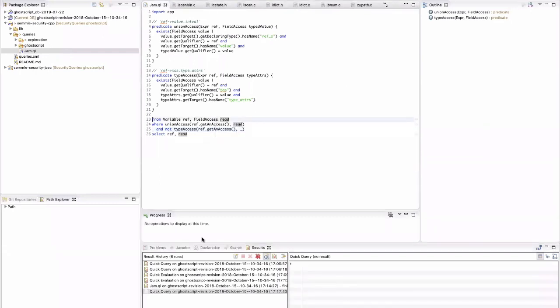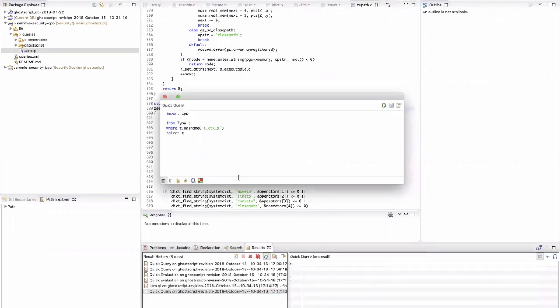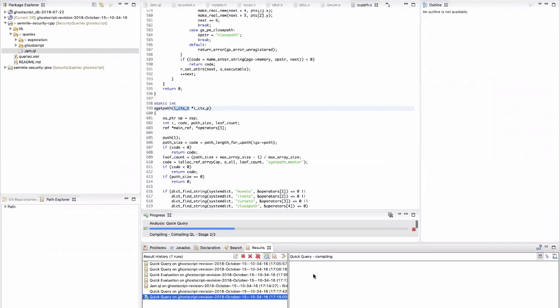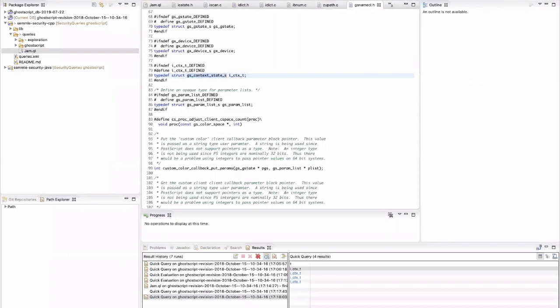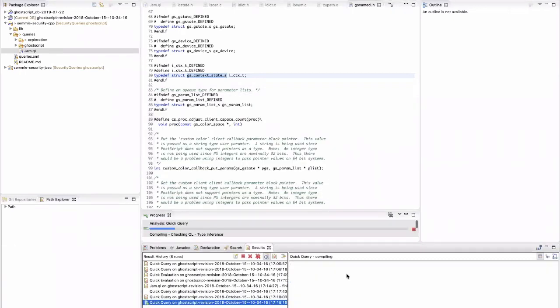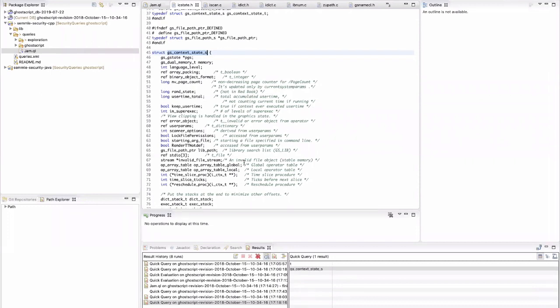Okay, I must have mistyped something there. iContext T is the type. So we're looking for a type of this name. And as before, we actually find it's a typedef to this Ghostscript context state type, which actually tells us what we need to model in our query. Here's the definition. It's a big old struct that contains interpreter options and various functions and settings.